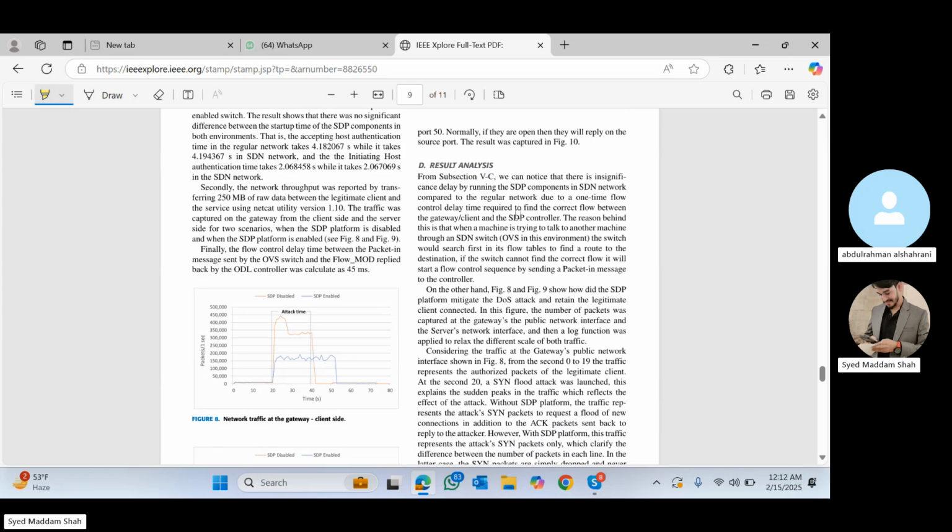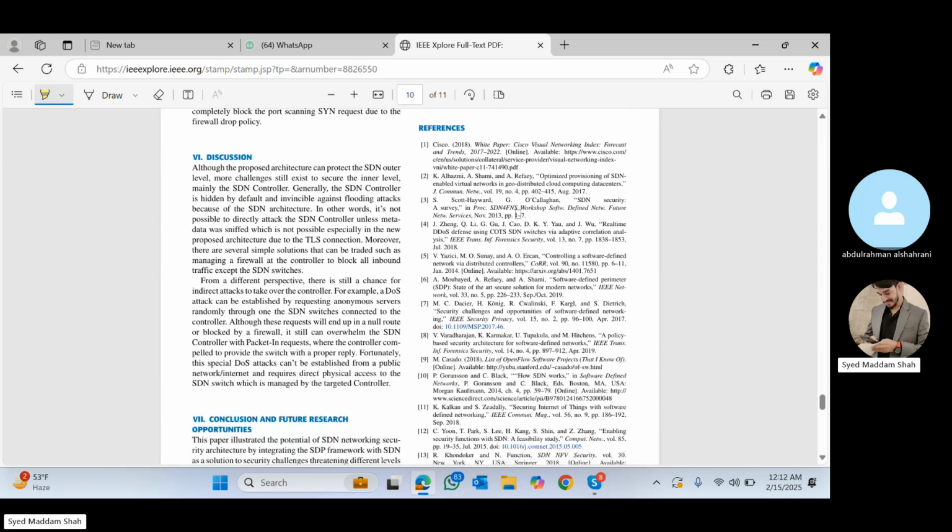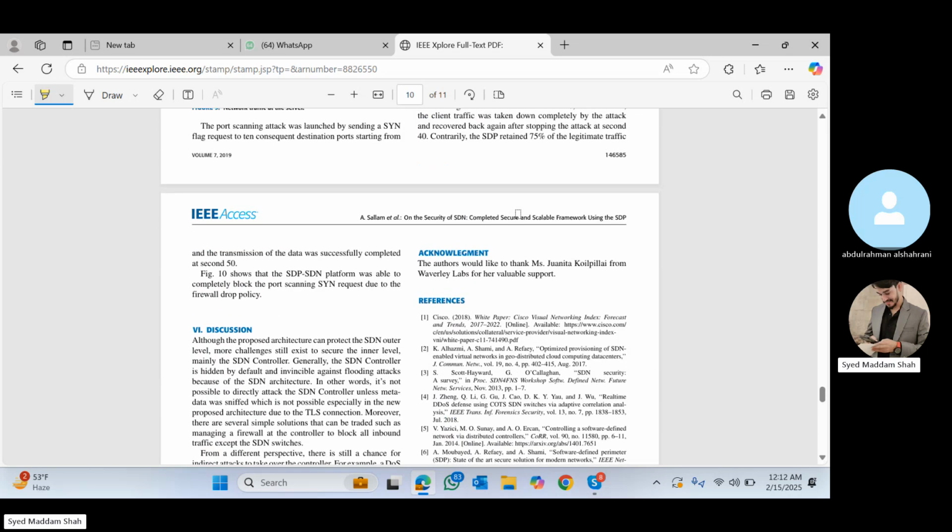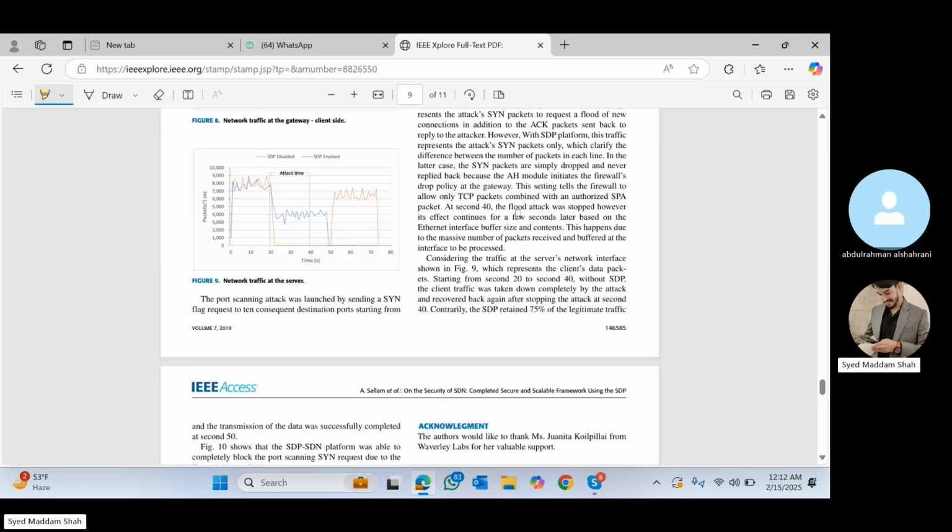Then after that, he analyzed the result and discussed the conclusion. So he performed the DoS attack test. He mentioned that without SDP, the attack shut down the network, but with SDP, the network was almost not fully up, but 70 to 75% of the network was working here.